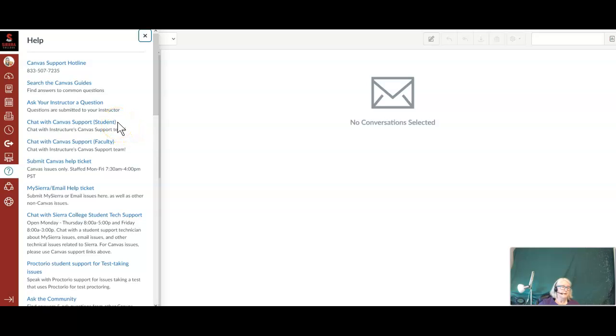This is if you have a Canvas question, not if you have a Math 24 question or a math question, only if you have a Canvas question or something doesn't seem to be working properly. That's a real time chat with a live person. Then if you're during hours when they're not available, you can fill out a help ticket.